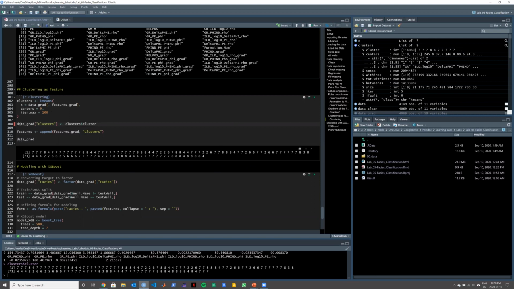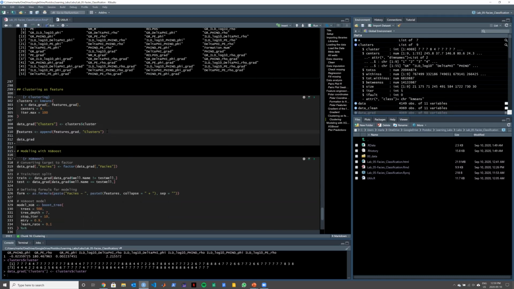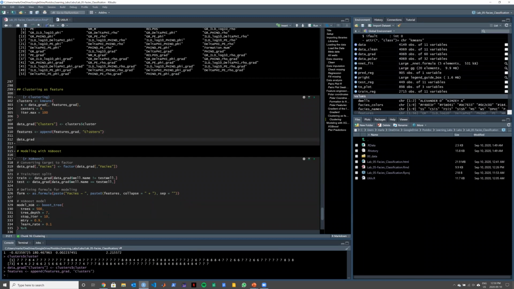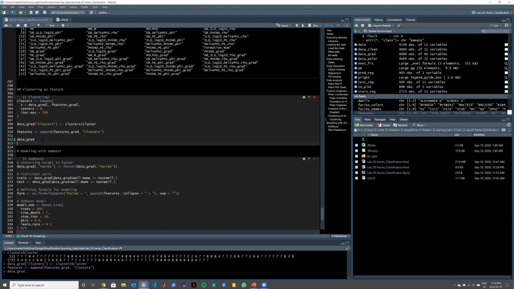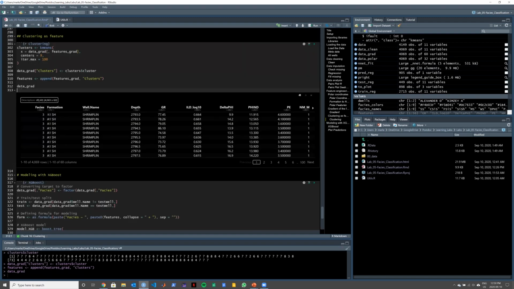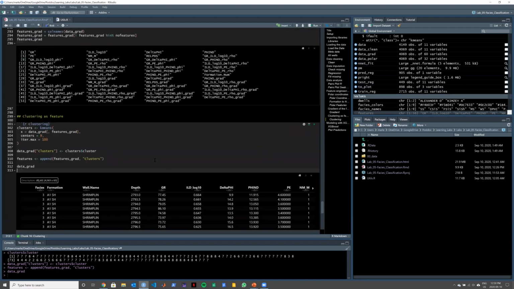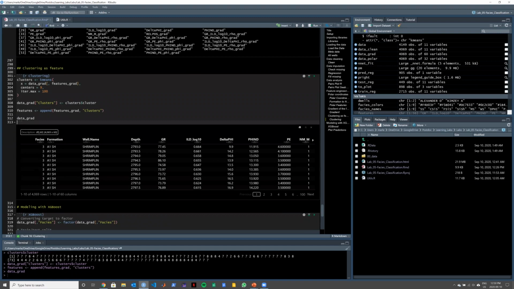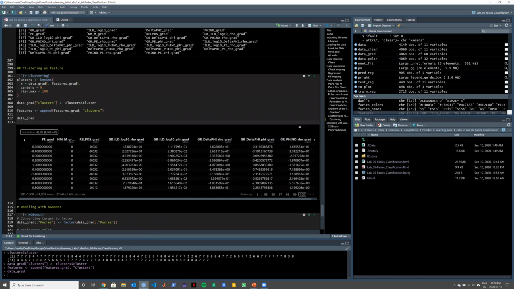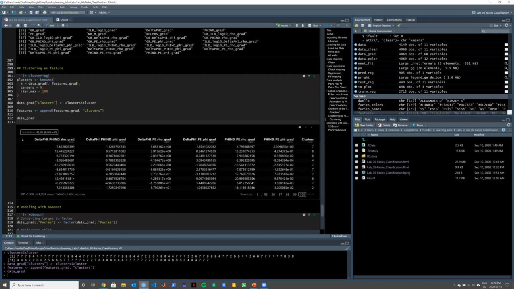And then I'm going to include these as a new feature in the data grad. So now I have those final features for our classification that also include the cluster. That's going to be all those features that we had here. So now we have one more column, one more feature for our classification, which is the clusters.